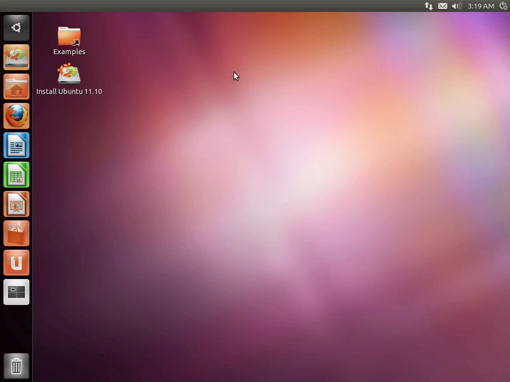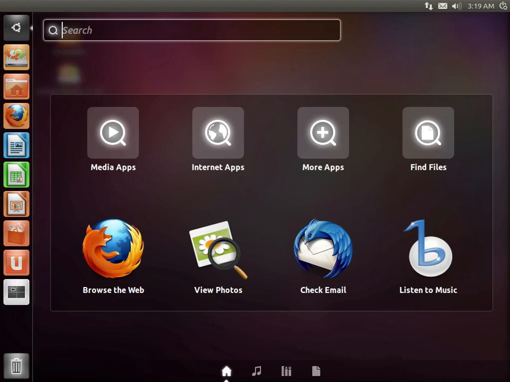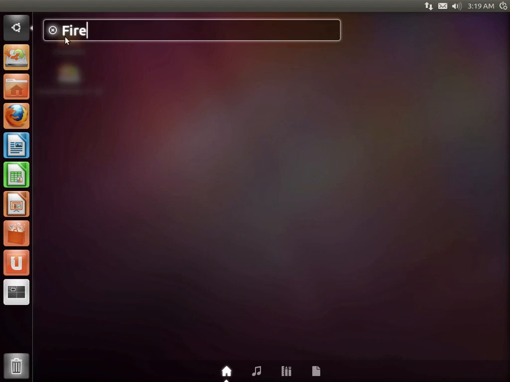Though overall I'm quite liking the look and feel of Ubuntu 11.10. Though it's obviously only at beta 1 stage. Obviously when the final release comes out, there will be a lot fewer bugs with the Ubuntu Software Center and this sort of search bar at the top here, which doesn't seem to want to work for me right now.